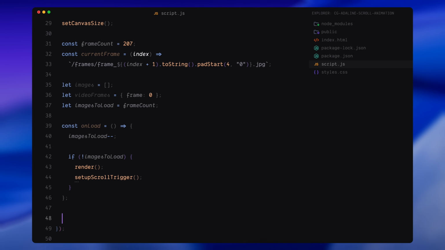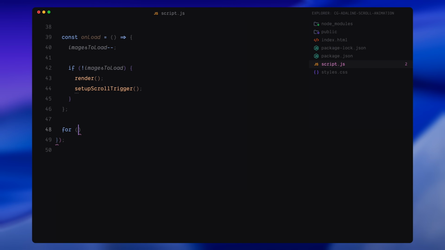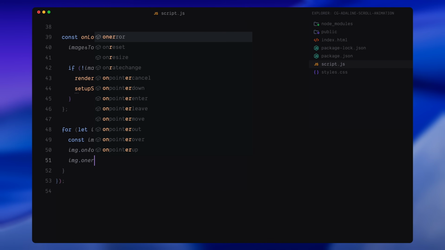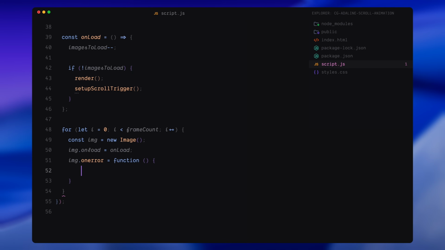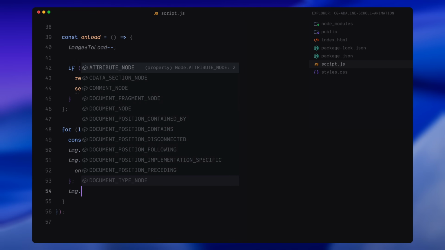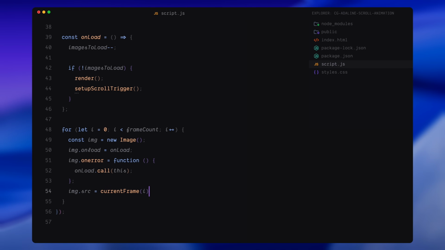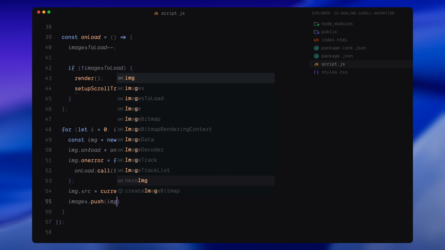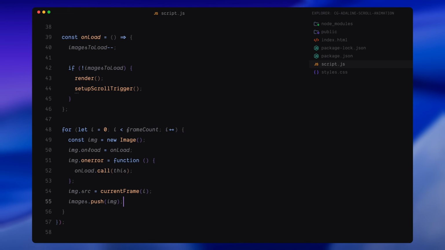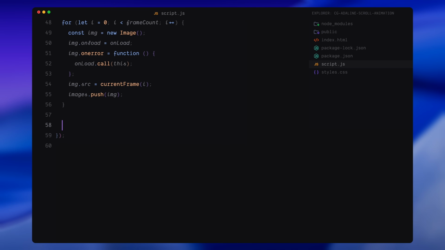Then comes the loading loop. Here, I'll go through each frame number and create a new image object for it. I'll assign a load event to each image so that once it's ready, we know to update our loading tracker. Just in case an image fails to load, I'll also attach an error handler that still triggers the same logic. This prevents the whole animation from stalling if even one frame is missing. Then I'll set the source path for that image and push it into the array we made earlier. By the end of this loop, we'll have a fully loaded image sequence stored in memory ready to animate smoothly.